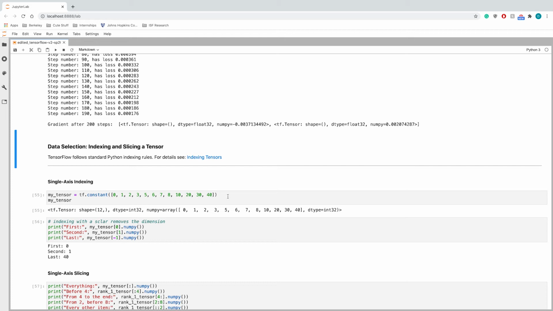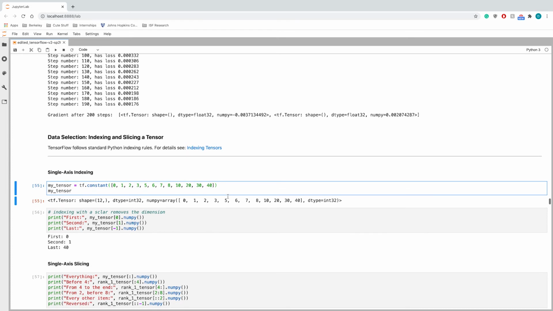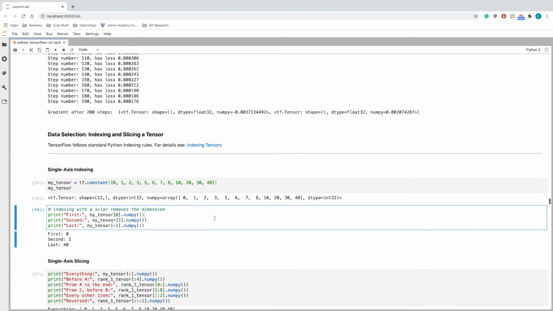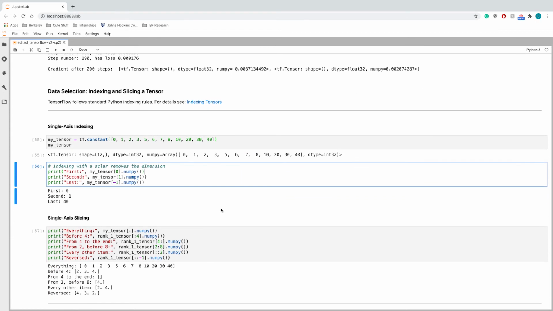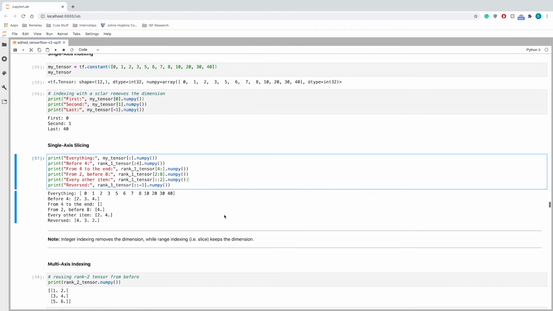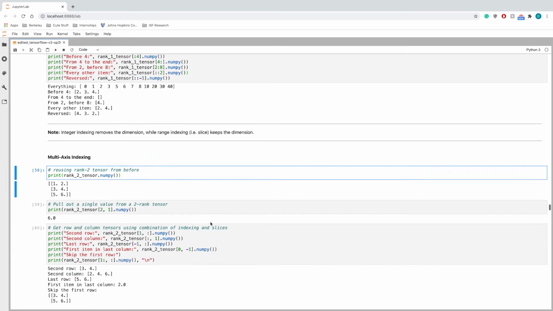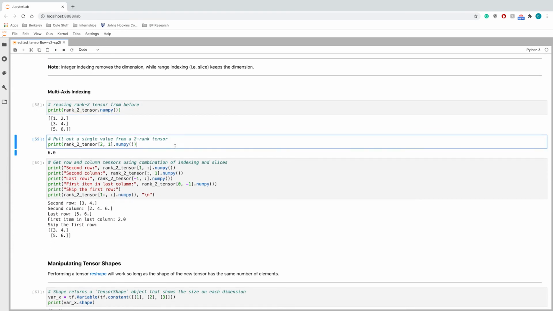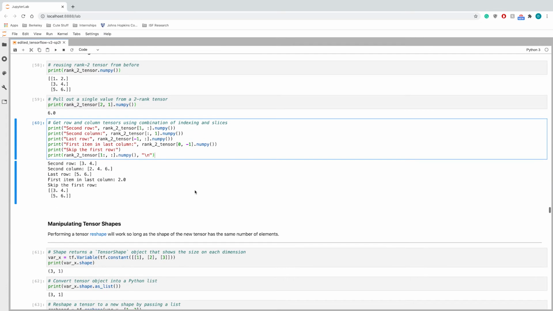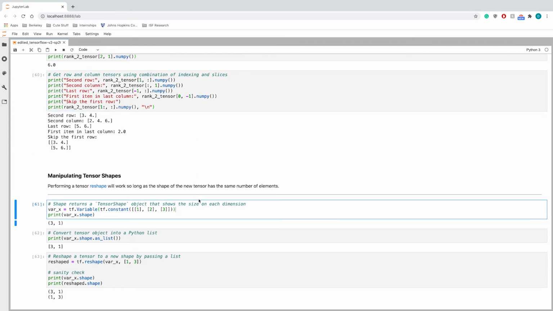Okay. With the last few minutes that we have left, we're going to show that tensors can be indexed and sliced, just like NumPy arrays. So we create a tensor. Here we are using integer indexing, and we can see that we can take values out of the index. We can do single axis slicing, just like you can in NumPy arrays. You can do multi-axis indexing, again, just like NumPy arrays, and the same being true for slicing.